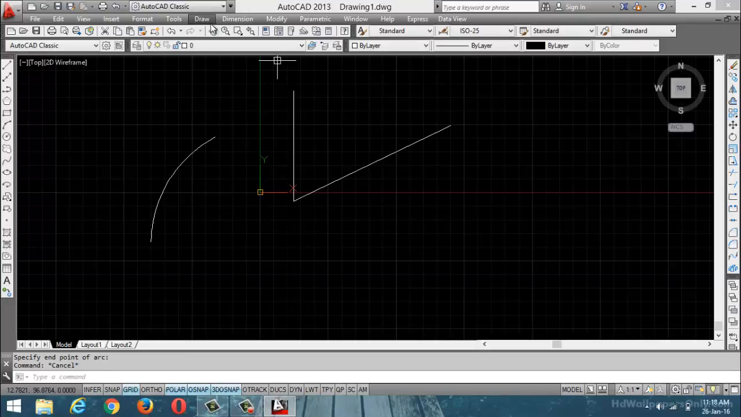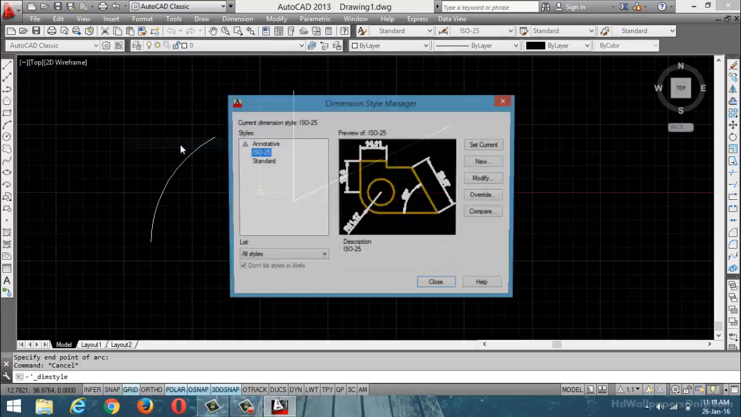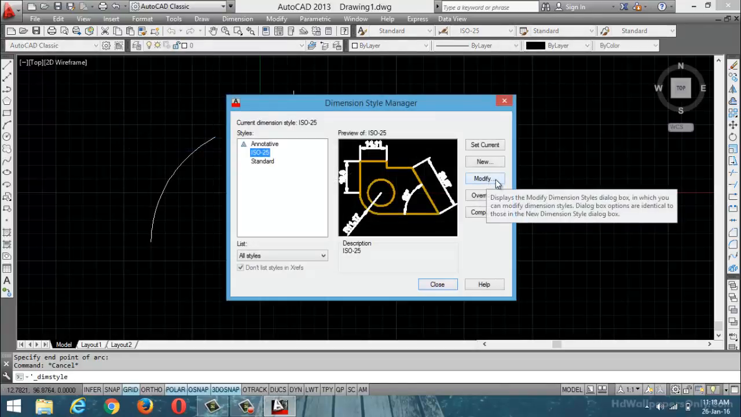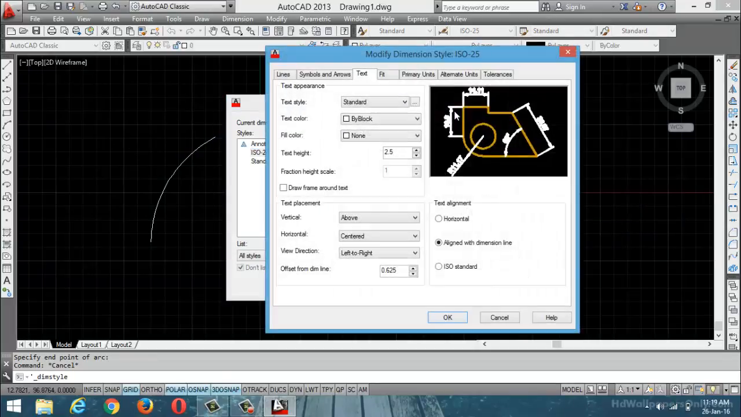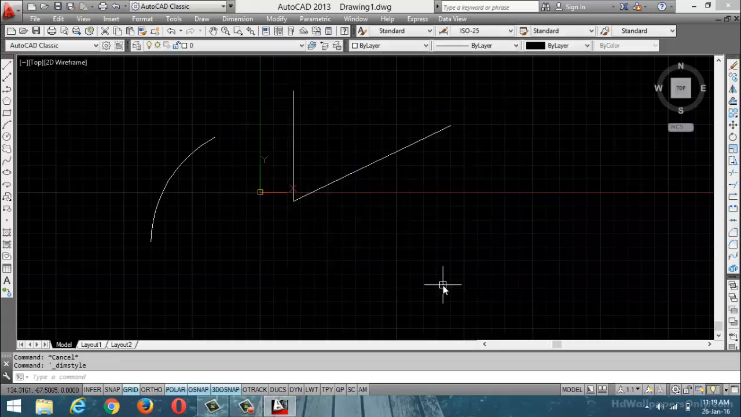Just write down: for changing the dimensional text height, select Format, Dimension Style, Modify, select Text, specify the text height as per the requirement. OK, Set Current, Close. That's it.